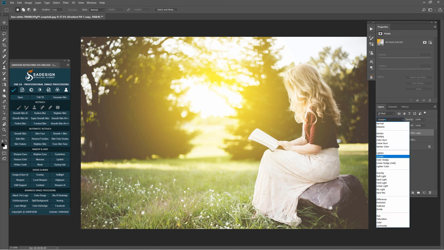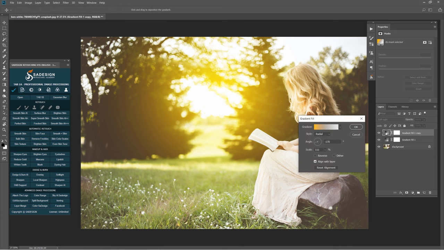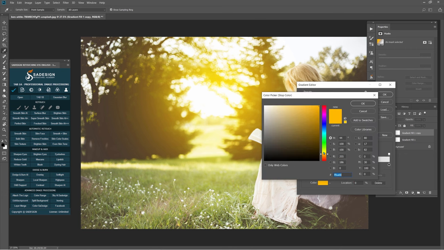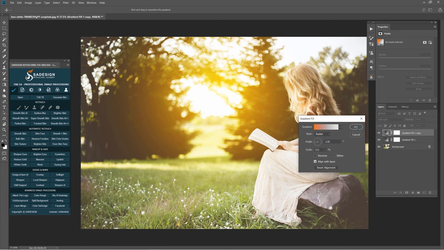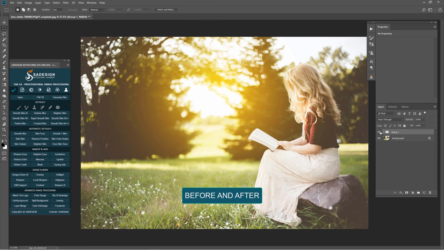For the gradient copy, change to sublight in blending mode. And increase the intensity of the color to make the photo look warmer. Adjust the opacity to 67% if you think it's too strong. Put both layers into group so you can easily manage later.